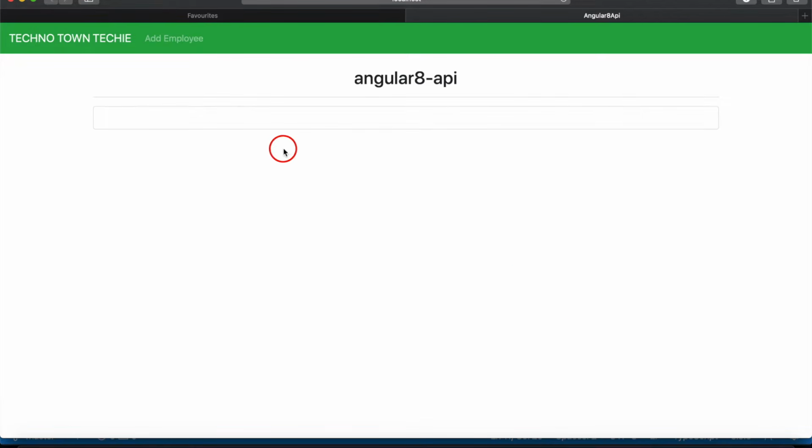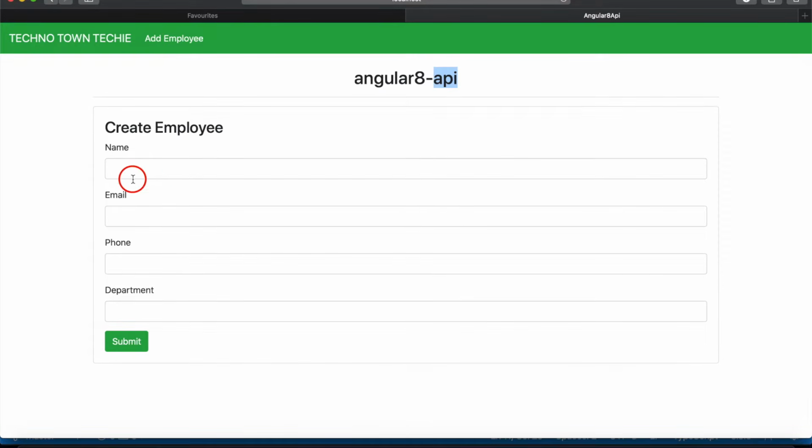Okay, now we are able to see this bootstrap effect. So we have added the title, that is Angular 8 API, and we have a button add employee. So let's click on this. So now we are able to see this name, email, phone, and department. So these are the text fields that we have added in the HTML file.